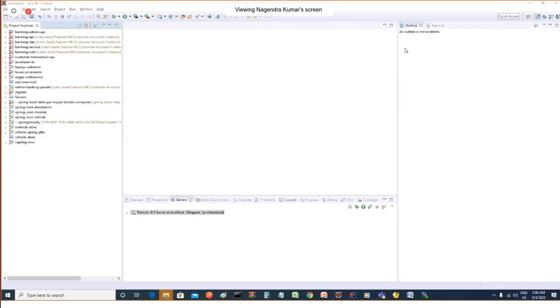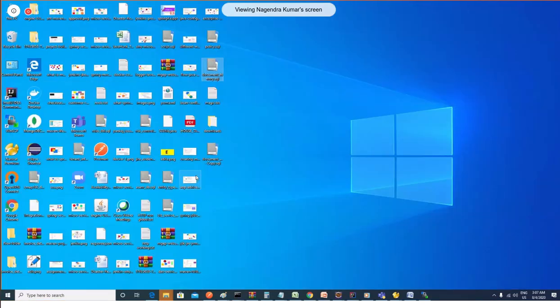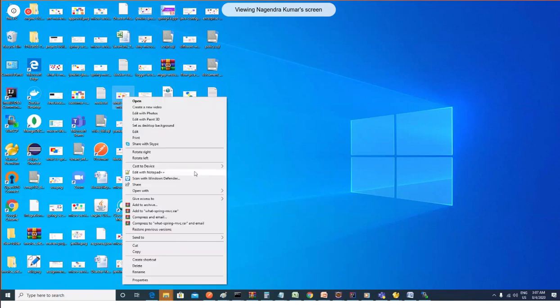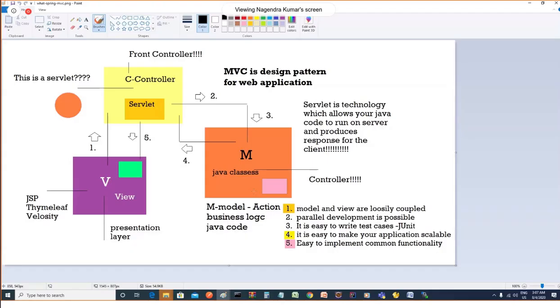Now the question is, if you are developing any web project, we should use MVC. Why MVC? I'm going to show you some diagram for it. If it is not there, I can make it. Let me try. This one diagram is enough. Otherwise, we can make our own. Oh, I got it.